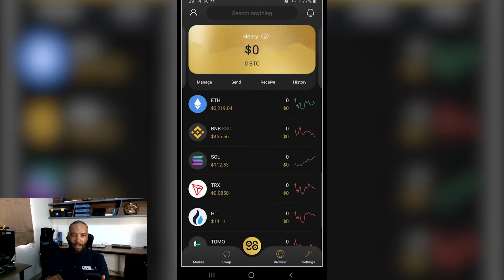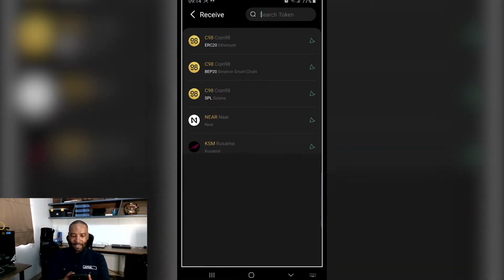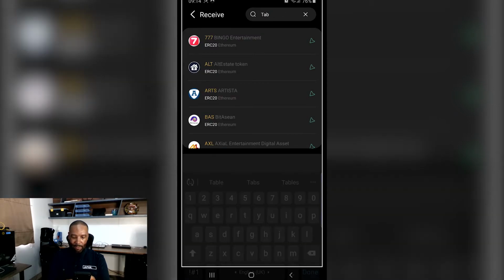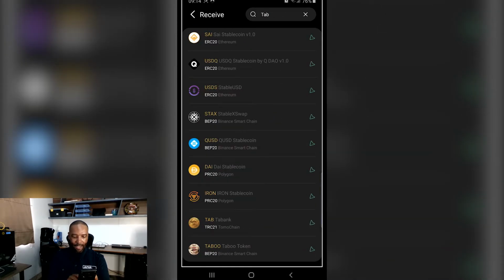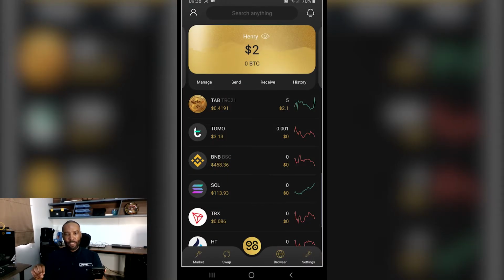So first up, let's click on receive, and then from here you can search TAB, then scroll down and click on TAB. Now here it will give you 2 options. If you are with the person that's sending you the token, they can just scan the QR code. Otherwise, you can copy the link and send it to that person in order for them to send you the tokens. Okay, so for the purposes of this video, I sent some TAB to my wallet.